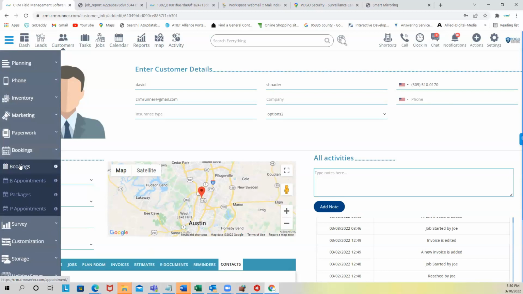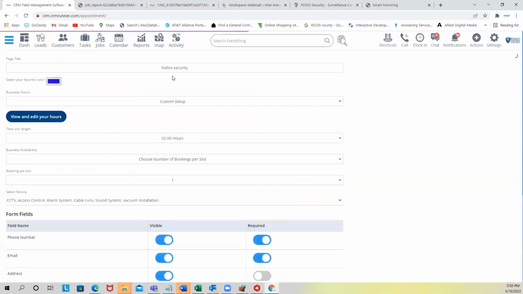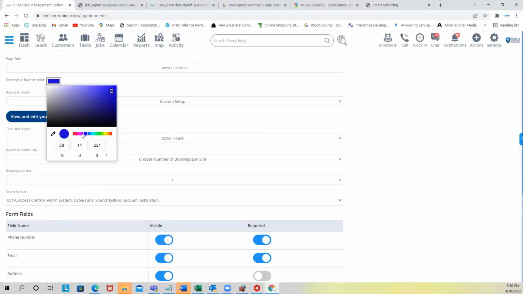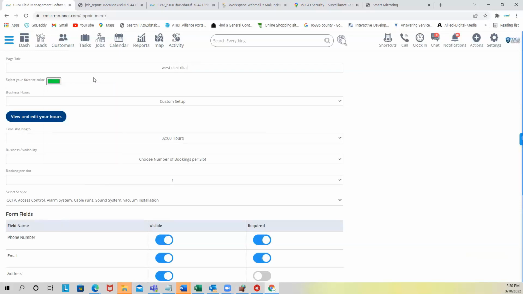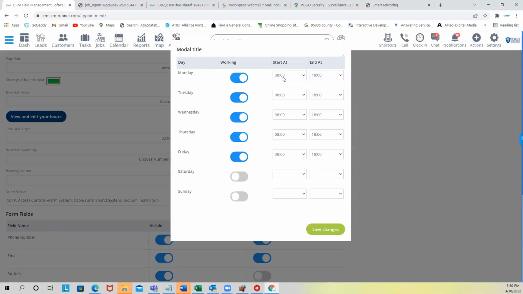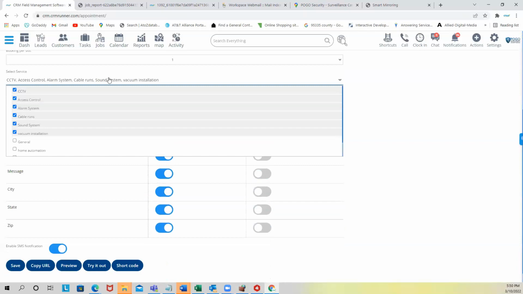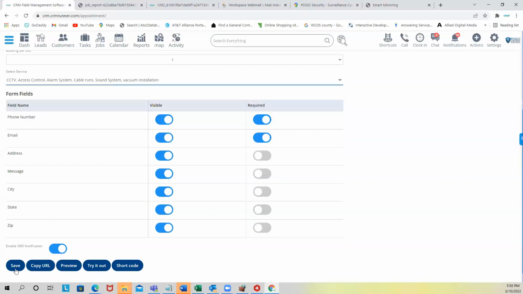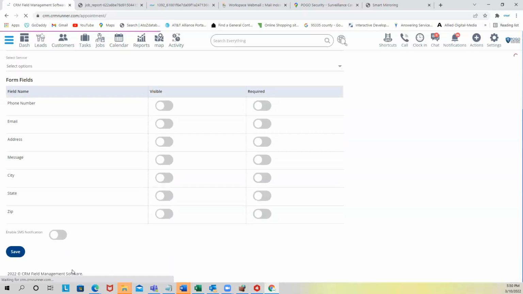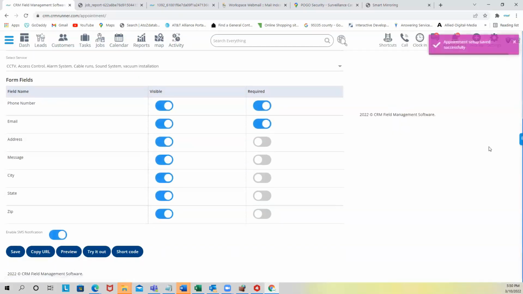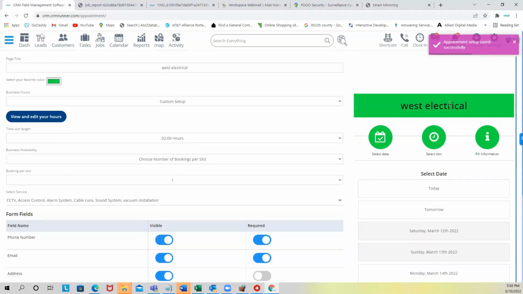You can have booking. So you can create, what's your company name real quick? West Electrical. West Electrical. So you can create a page. You can choose any color you want, your green or your company style. You can put hours of operation and mark the services that you offer, and then you can save that. And then you can preview to see if you like it or not. So it's going to come like that.